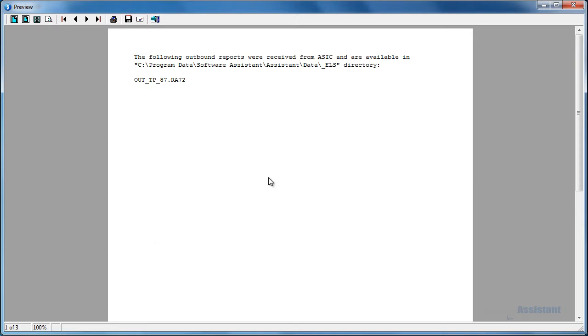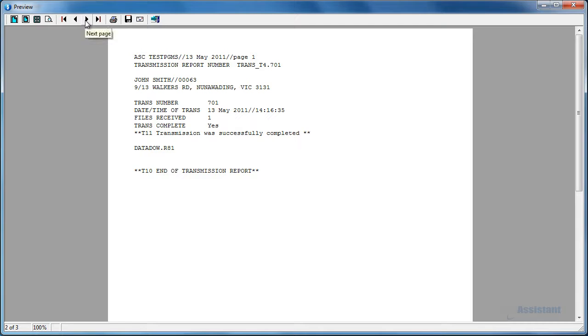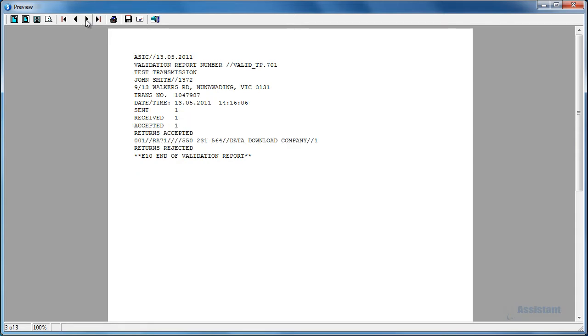The first page on the preview screen displays the report generated by Assistant notifying us of the company data file received from ASIC. The second page displays the transmission report that lists the forms received by ASIC. In this case, it was Form RA71. The third page displays the validation report that indicates whether this lodged form was accepted or rejected by the ASIC Lodgement Gateway. In this case, the form was accepted.